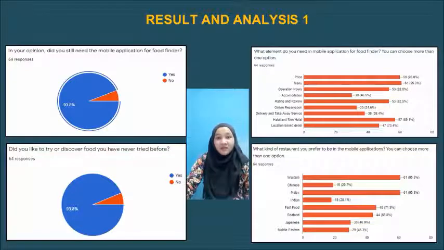The top 3 elements chosen by the respondents are menu, price, and the halal or non-halal status of the restaurant. Good elements in the mobile app will greatly affect and facilitate people searching for their preferred delicious foods as they wish.